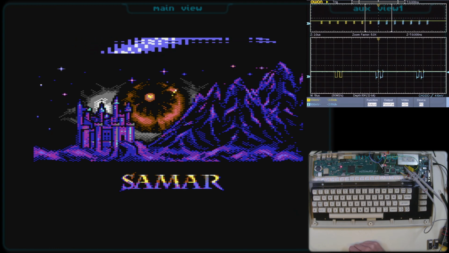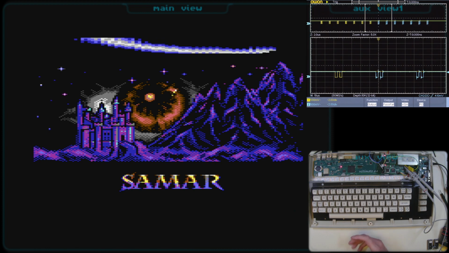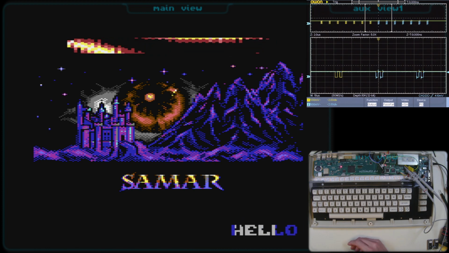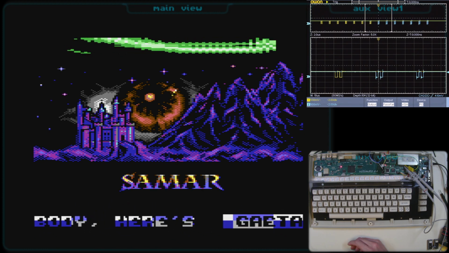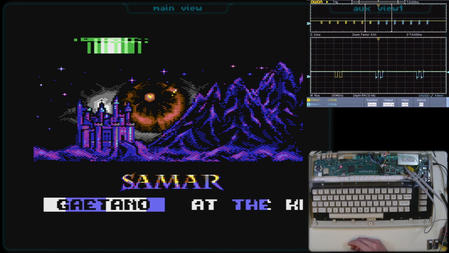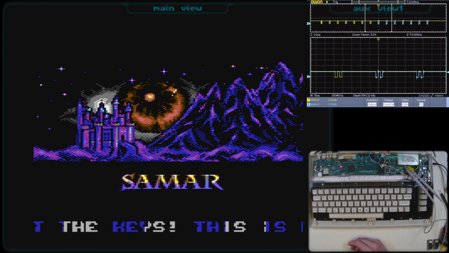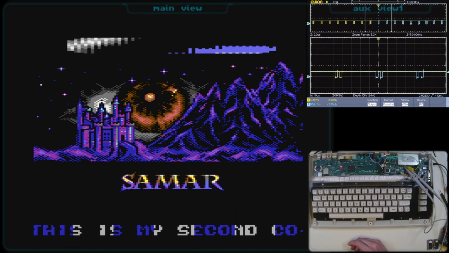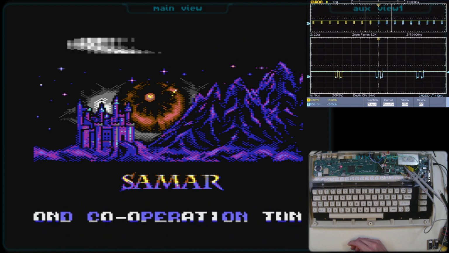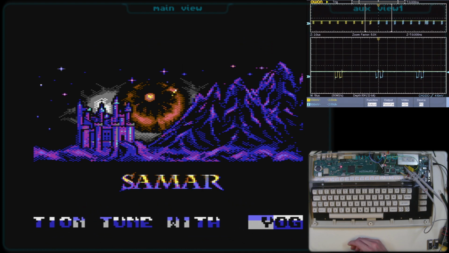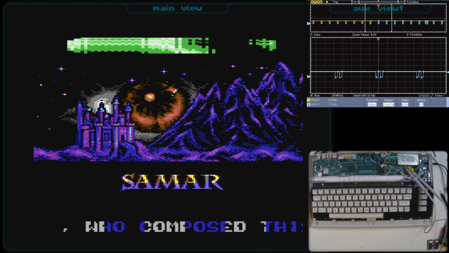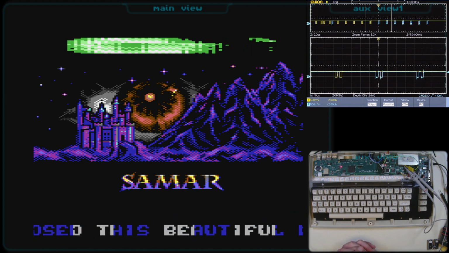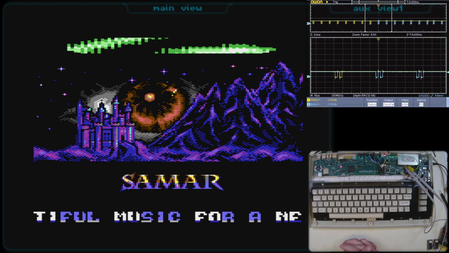And then, well, it is possible to play a 4-SID tune. Unfortunately, I haven't found one which could be configured to, for example, D400, D420, DF00, and DE00. Because this is what we can do here.